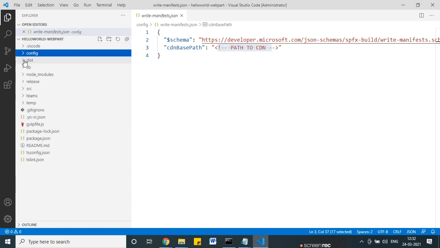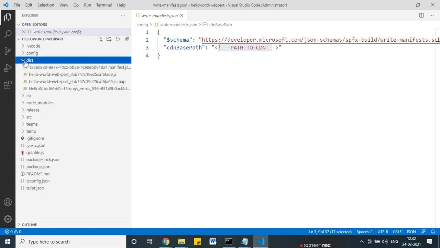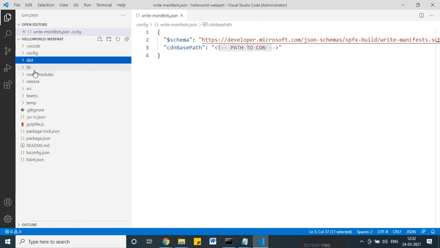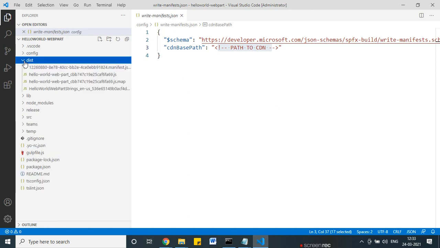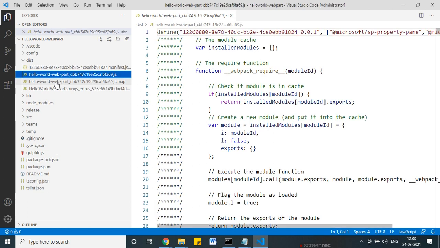After that, this folder, dist. Whenever you build your solution, we have already run the command gulp serve, that's why it's showing these things here. So there are two libraries, dist and lib. Here you can see the dist library.